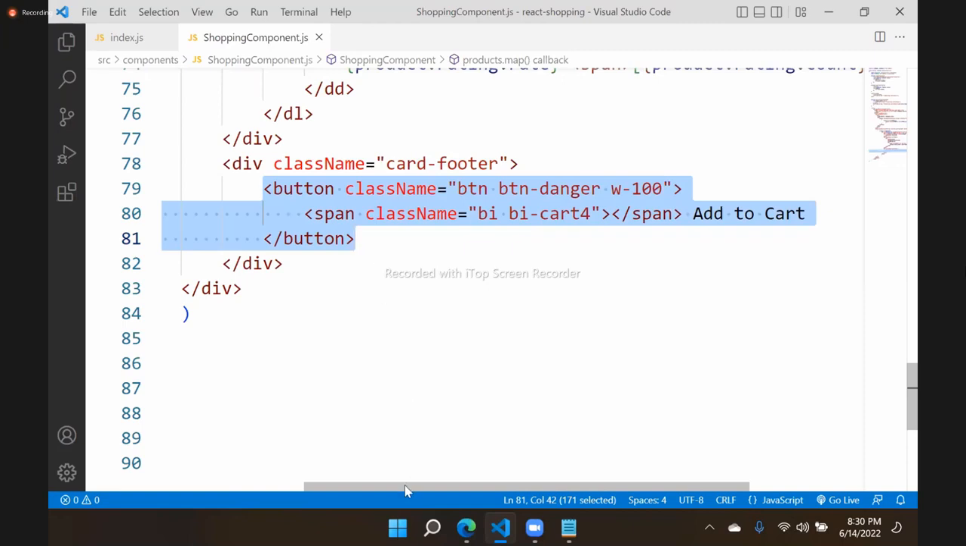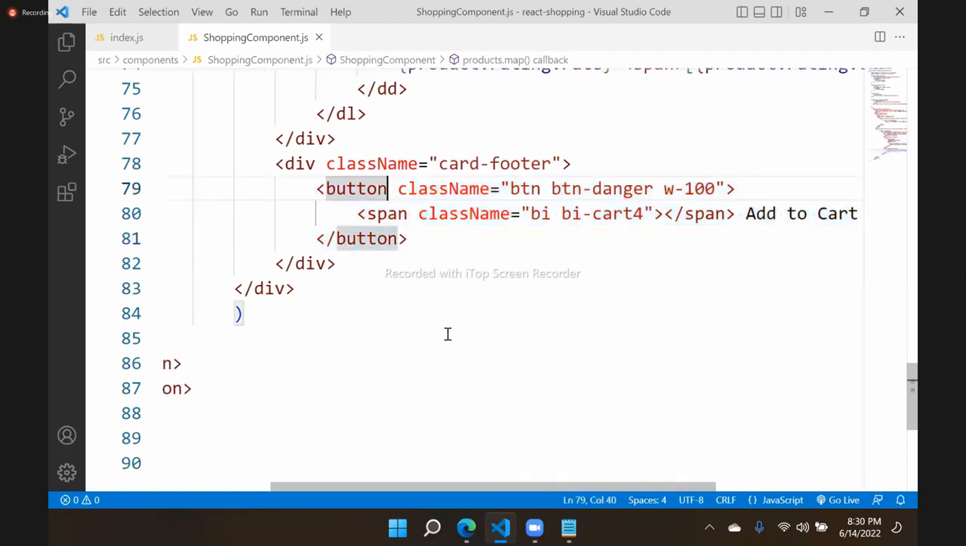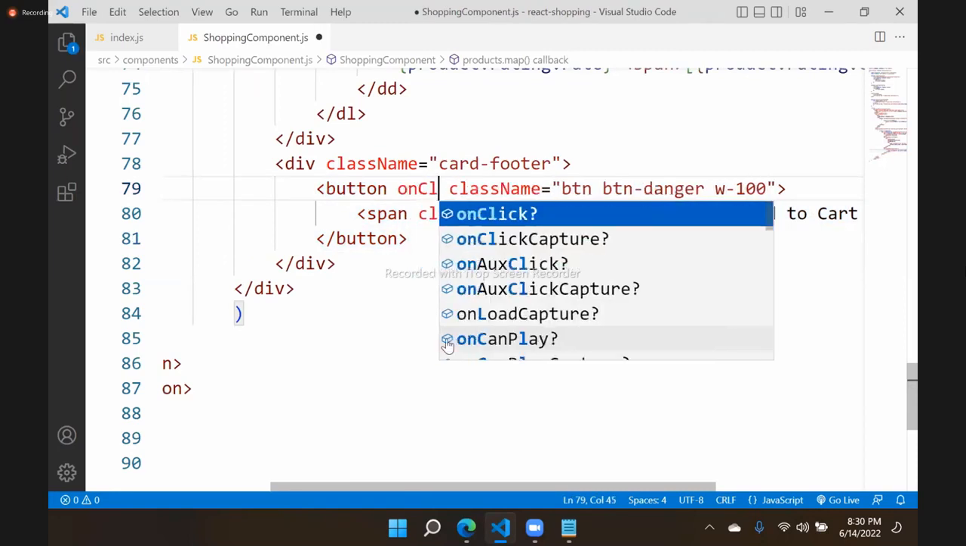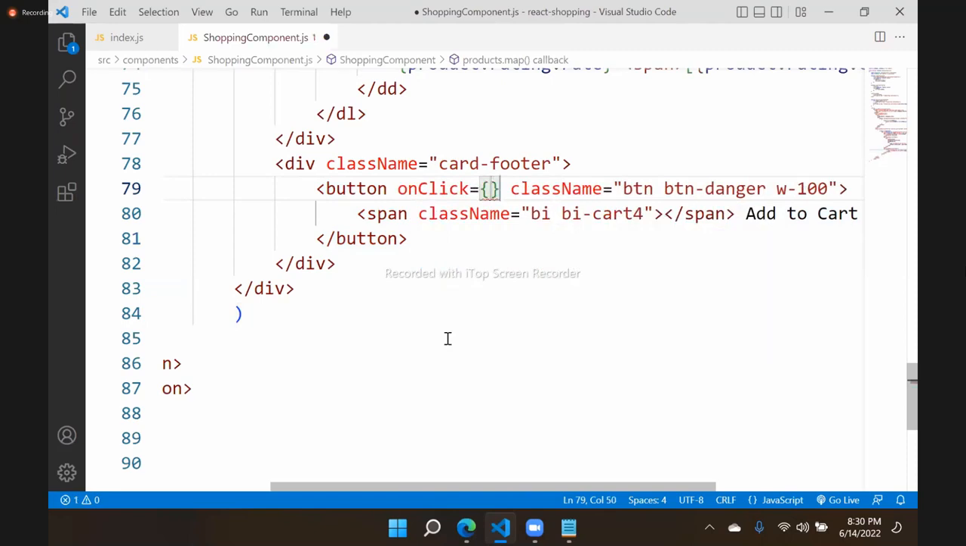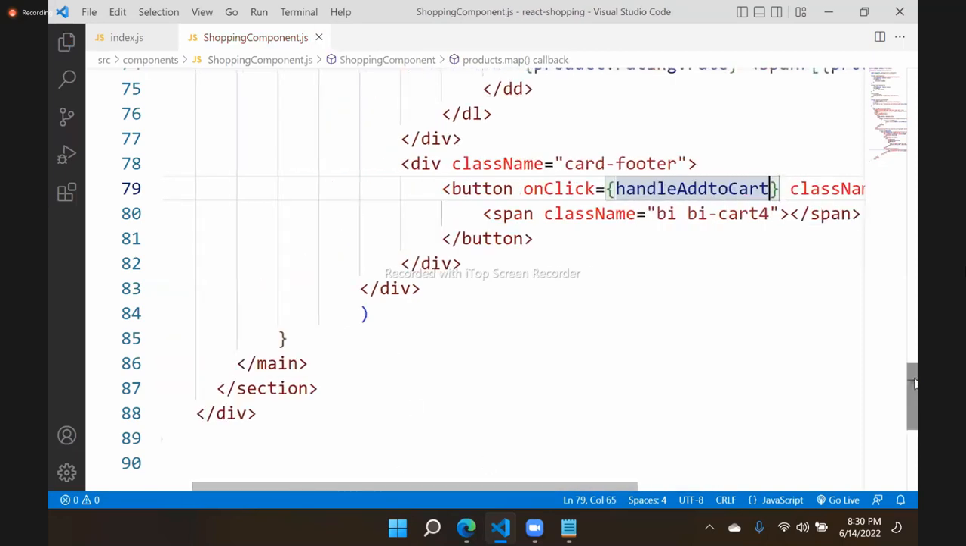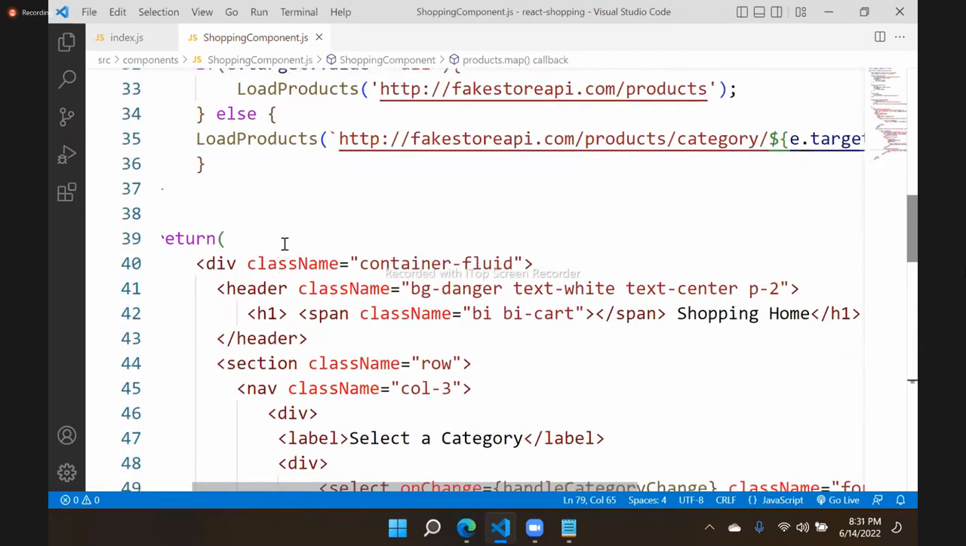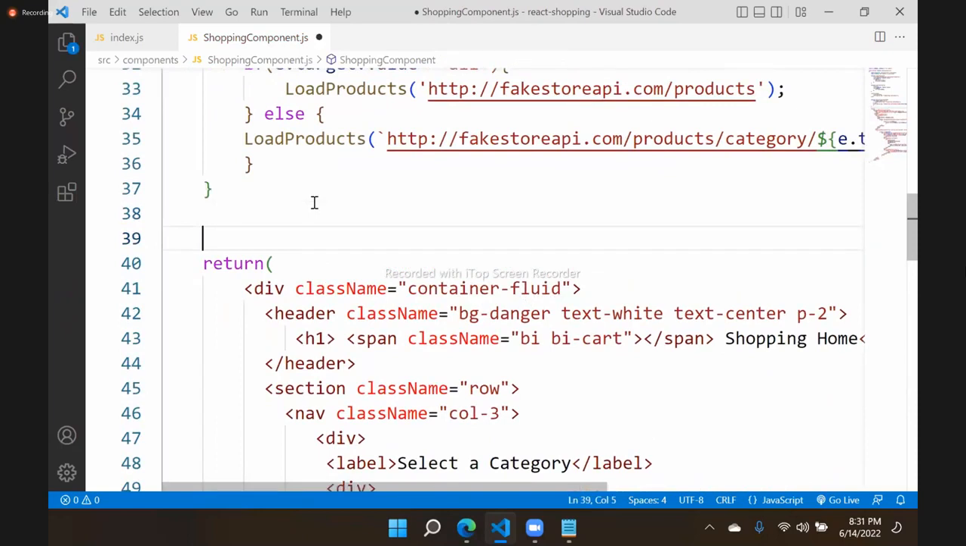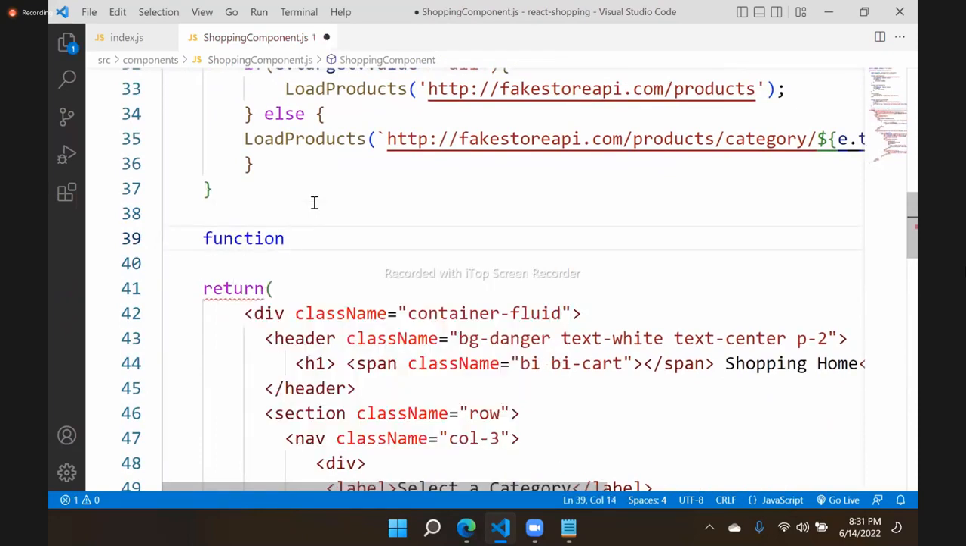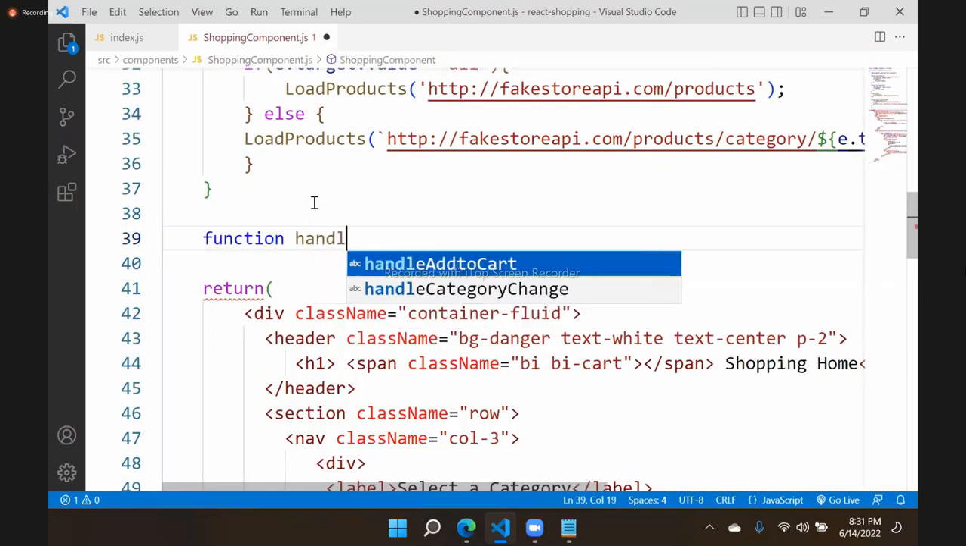On this button click, we need to fire up the functionality. That means what we have to do here, you see now, I am creating a simple option here, on click. On click, we have to handle add to cart. Handle add to cart. We haven't written it, we will write it, okay? Now let's go to the function here, right? Here we are writing a function. So what is the function? The function is handleAddToCart.